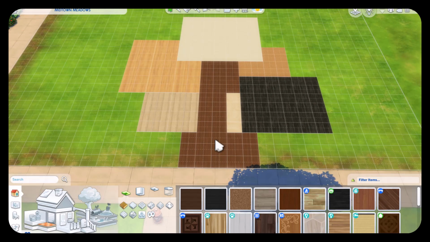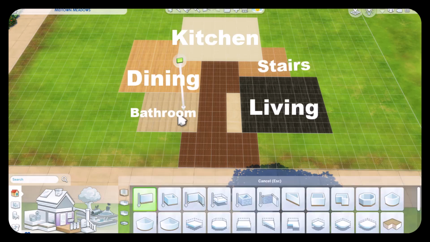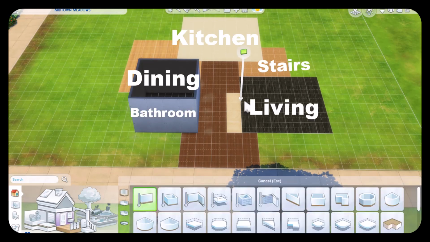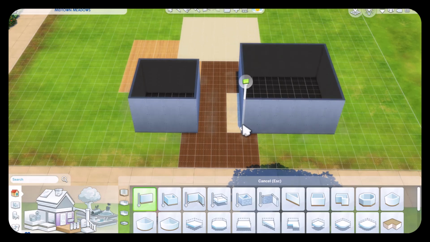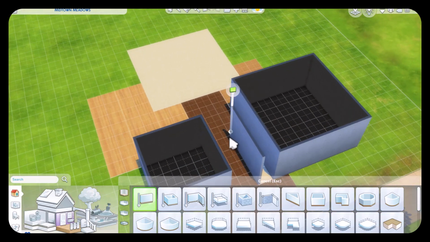So at this point, I'm going to show you kind of my plan. So this is living room. This was going to be the office, but I changed it. And then it was going to be kitchen, bathroom, stairway.